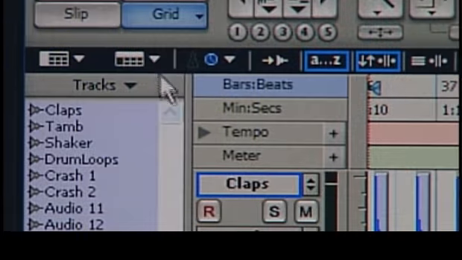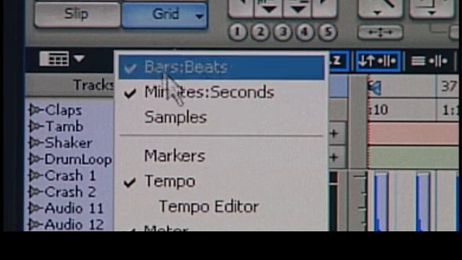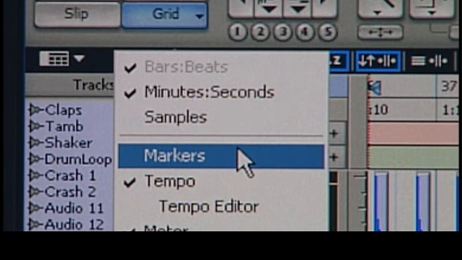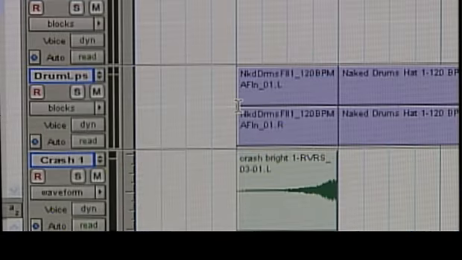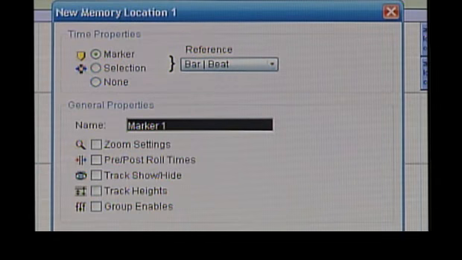Now that we have a basic arrangement, let's make it a little easier to navigate to the different parts of our song. We'll use markers to identify our major sections. We can always show the markers from the View menu or from the Ruler View pop-up menu. Let's start by clicking in the Drum Loops playlist at the start of the intro bar. To add a new memory location, we simply hit Enter on the numeric keypad to bring up the Memory Locations window.